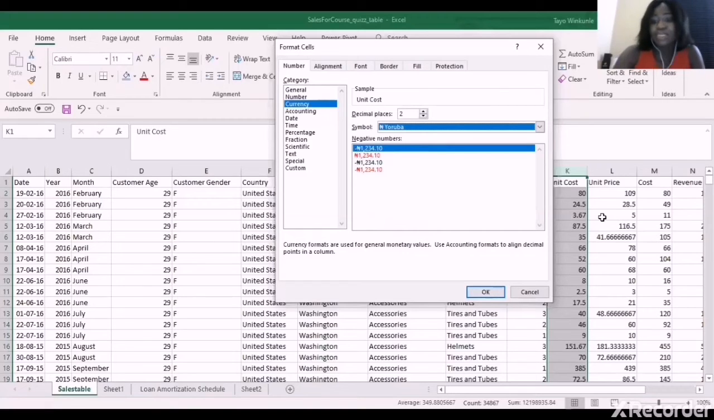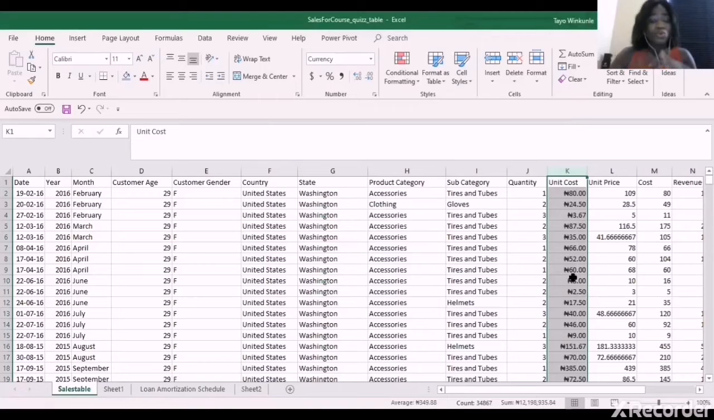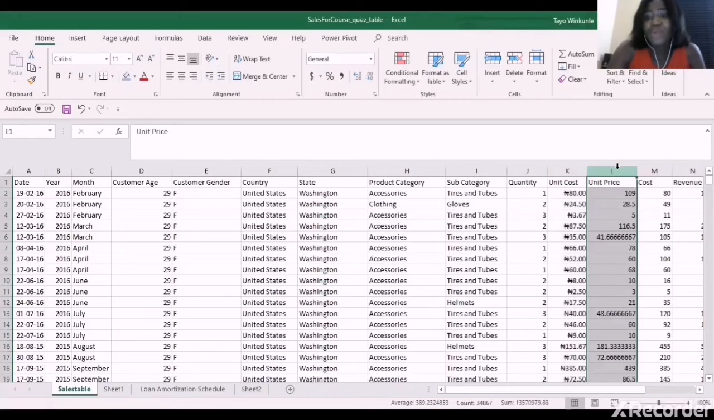So we can now see that we have applied the Naira symbol to the whole data. This way, you don't have to worry about the thing not adding your data, because usually I've seen people, instead of doing this, write N as in capital letter N in front of the number. So it makes it difficult for them to perform any command on those figures, because you've mixed letters with numbers, and Excel's not going to recognize that. All right, so we've done that to the unit cost, and we'll do the same to the unit price.